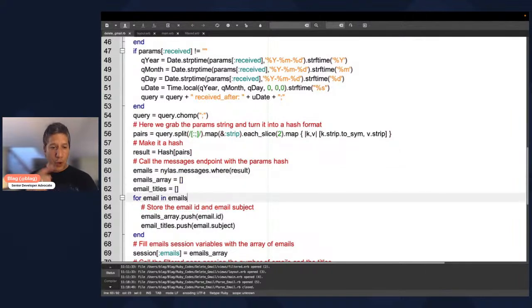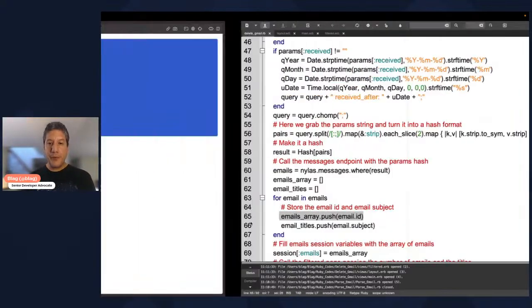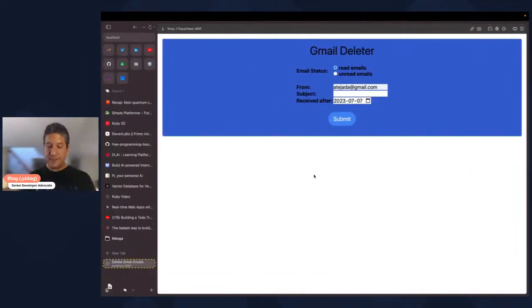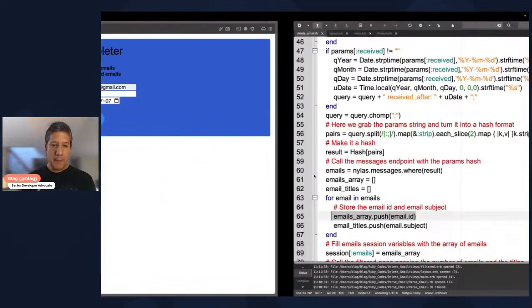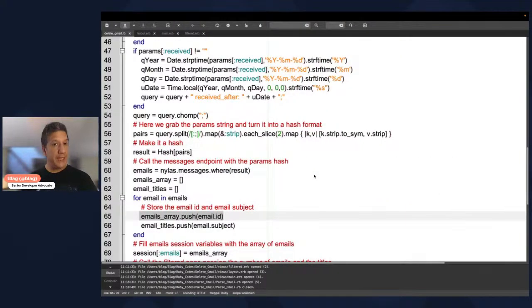So here we're going to go through all the emails, and we're going to store in an array the ID of the email and also the title of the email. Can you see, when I press submit, we have the titles, but we also have the IDs hidden, so we cannot see that. But that's what we're going to use to update the email and send it to the trash.